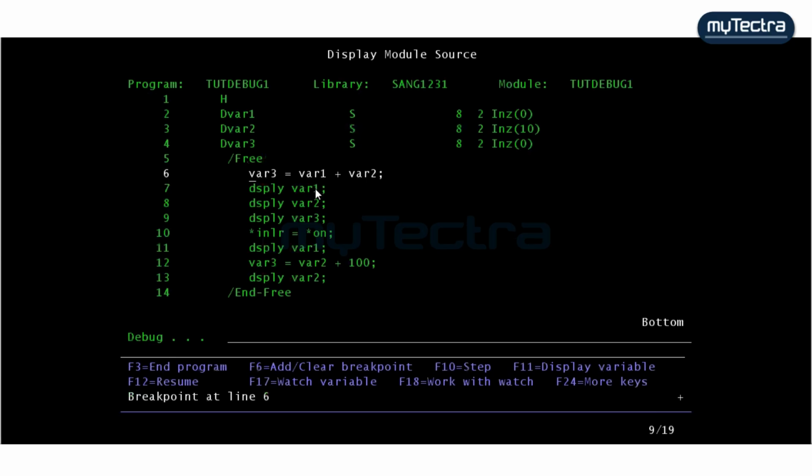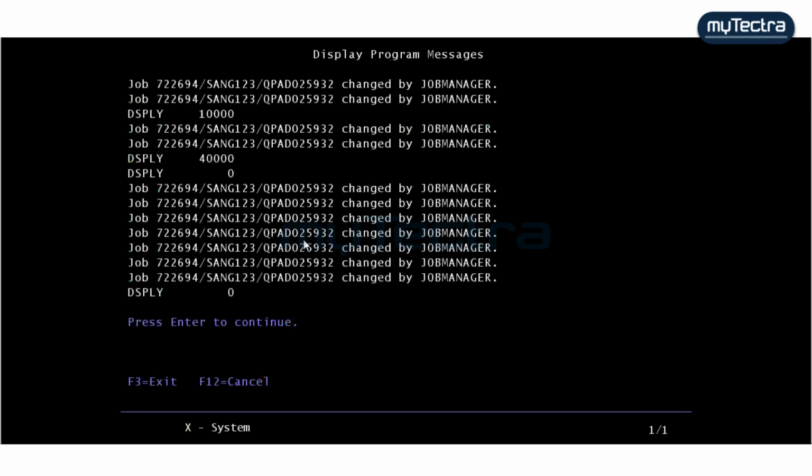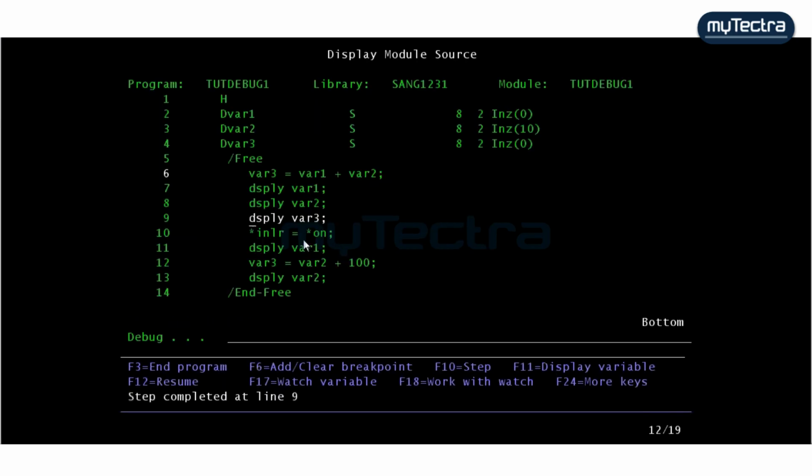So I will take F10. Now if you see the var3 value, it changed to 10, because 0 plus 10 will give me 10. And now it is displaying var1, var2, var3, and it will go to *ON LR. By right, our program execution should complete here, but it will go to the next line.